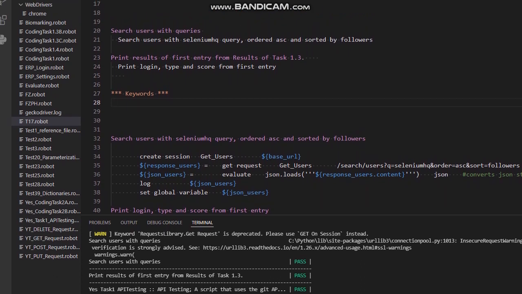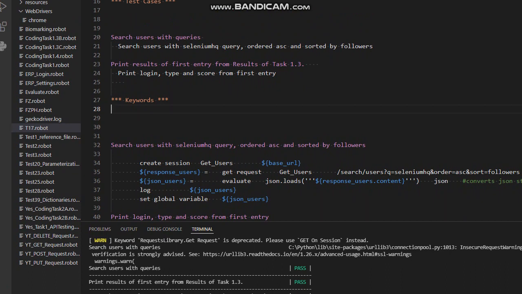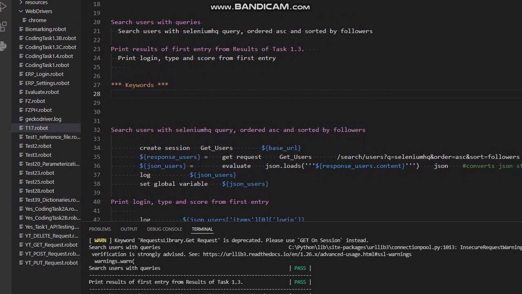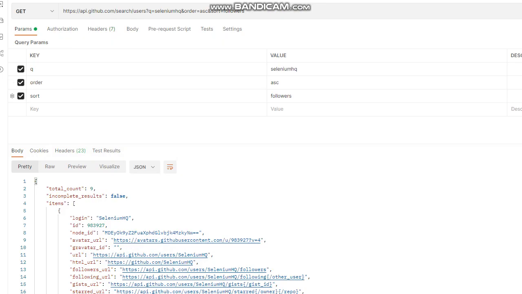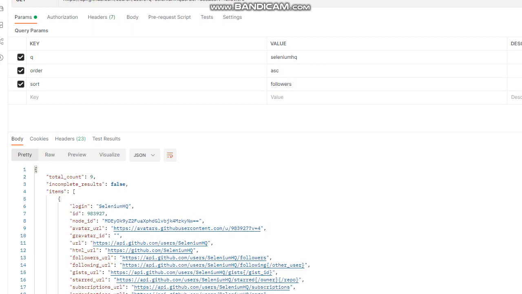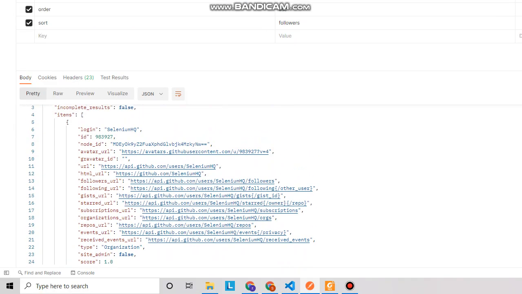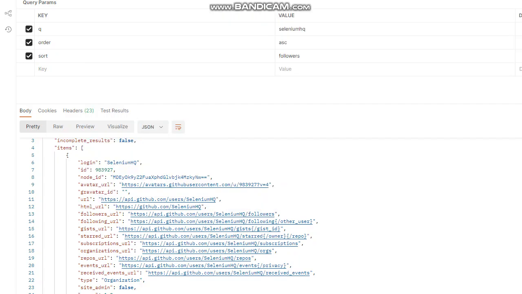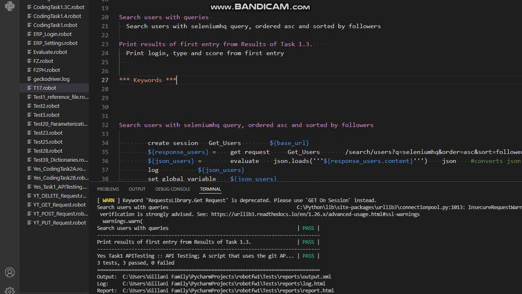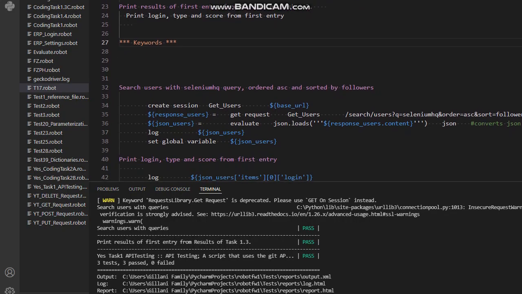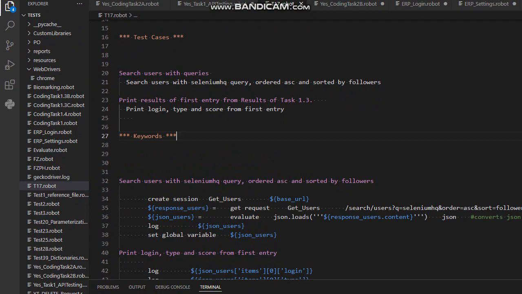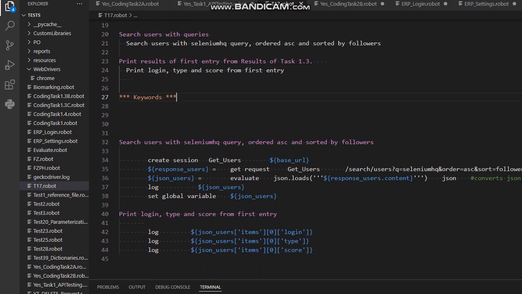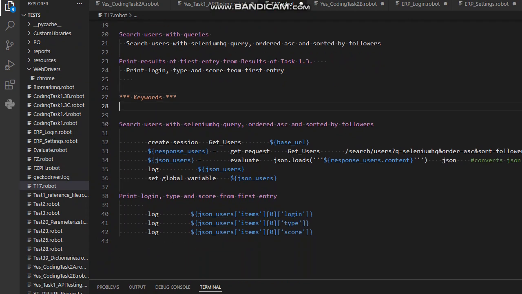Let's say we are given the task to log in, type, and score from the first entry. So while automating it, we will see manually what we want: we have to print the score, type, and login. I will start with this. I will write my business test cases and child test cases, keywords of Robot. So let's start with them.